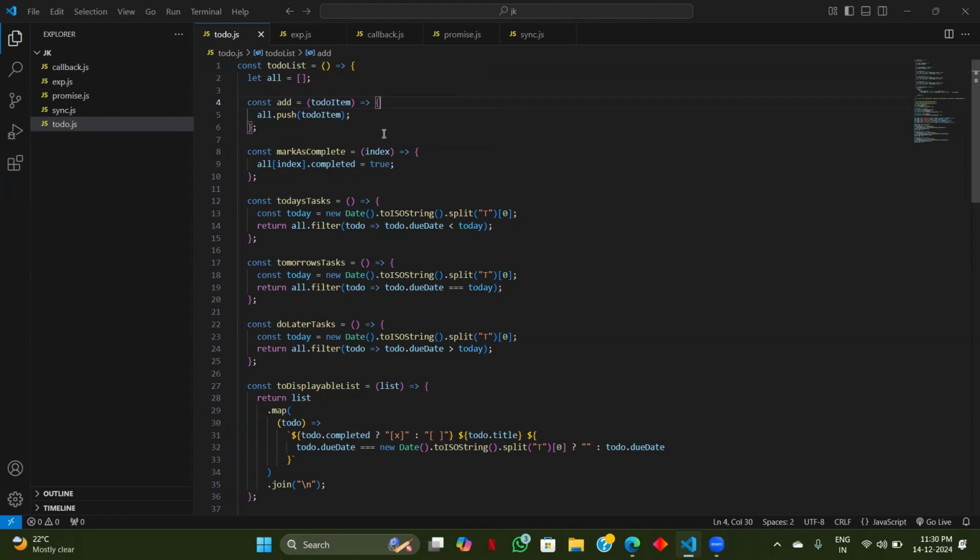Now we have to create a to-do list using closures. Here I have already written the code of my to-do list. Now let me explain it.